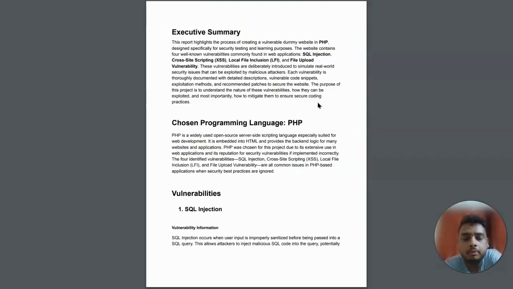Talking about the summary of the report. This report highlights the processes of creating a vulnerable dummy website in PHP designed specifically for security testing and learning purposes. This website contains four well-known vulnerabilities commonly found in web applications, which are SQL injection, cross-site scripting, local file inclusion, and file upload vulnerability. These vulnerabilities are deliberately introduced to simulate real-world security issues that can be exploited by malicious attackers. Each vulnerability is thoroughly documented with detailed descriptions, vulnerable code snippets, exploitation methods, and recommended patches to secure the website.